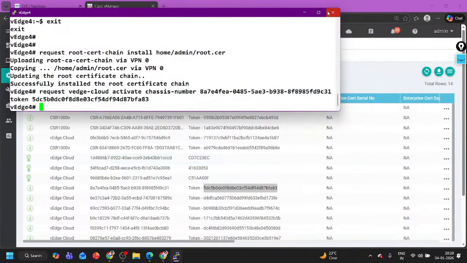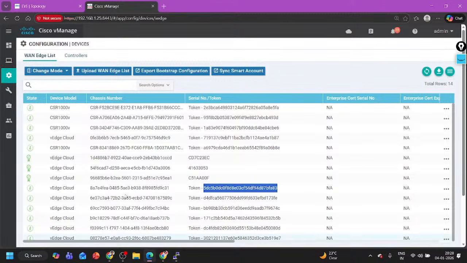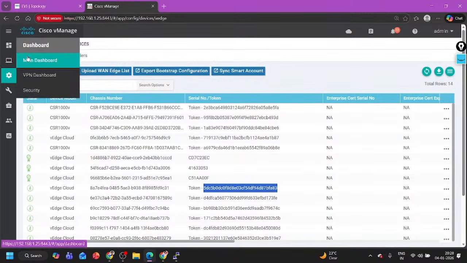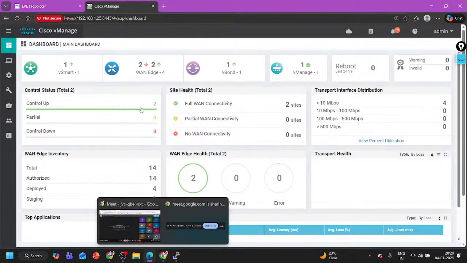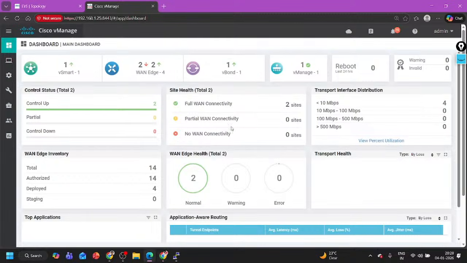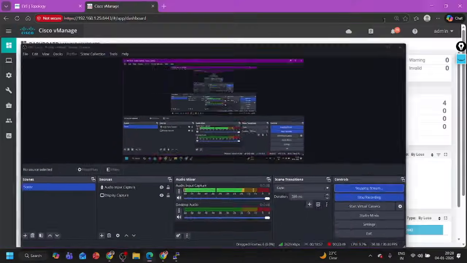Here you can see. Now go to the dashboard, and on the dashboard you can verify directly. So 3 WAN edge devices are up, 2 are up, 2 are down. Just wait for some time. Soon all the WAN edge routers will come up.